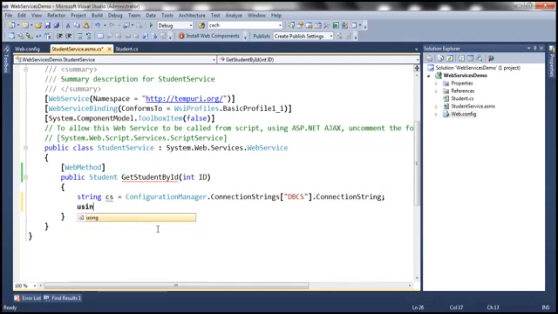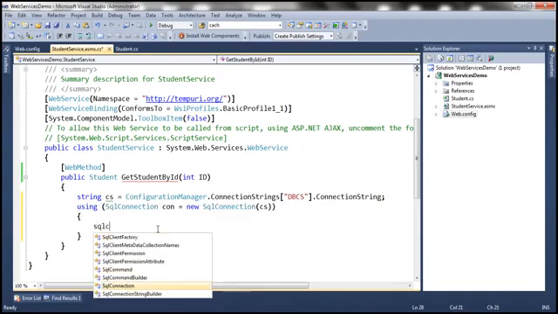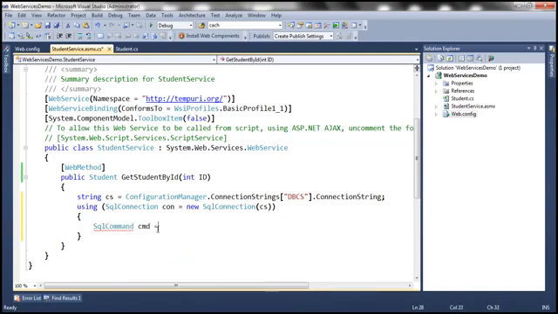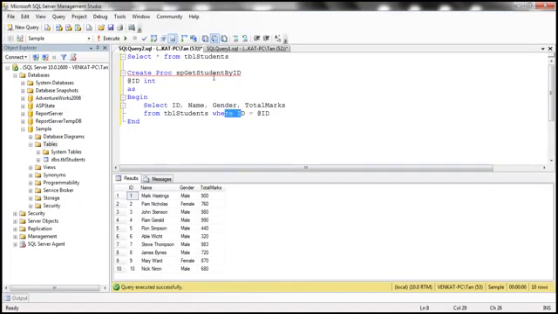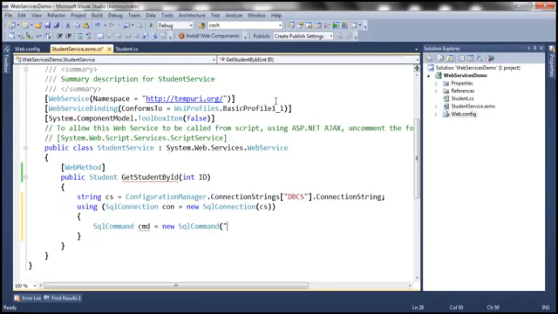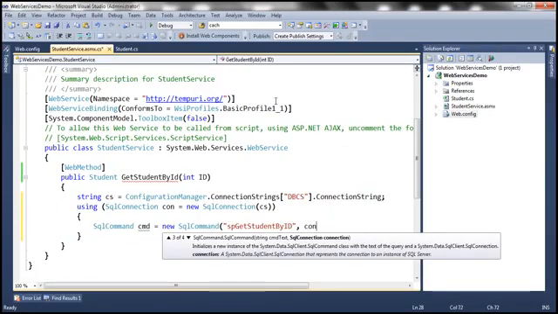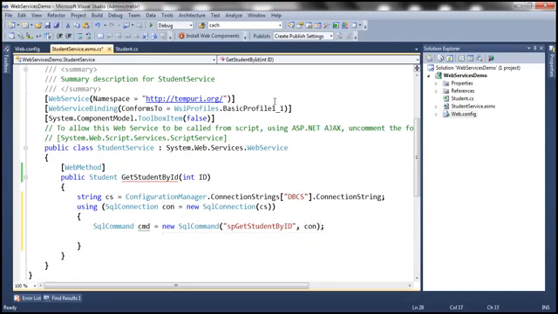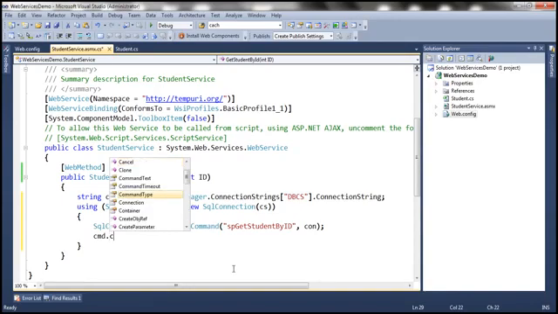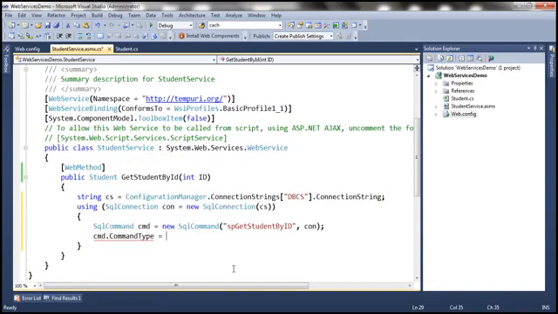The next step is to create a SQL connection object. So SqlConnection, let's call it con, new SqlConnection, and let's pass the connection string. And now let's create SqlCommand object. Let's call it cmd equals new SqlCommand. We want the SqlCommand object to execute this stored procedure GetStudentByID. So let's pass the name of the stored procedure, and then we also need to specify the connection object. And we know that this command is a stored procedure, so we have to tell the command object that. So command.CommandType equals CommandType.StoredProcedure.